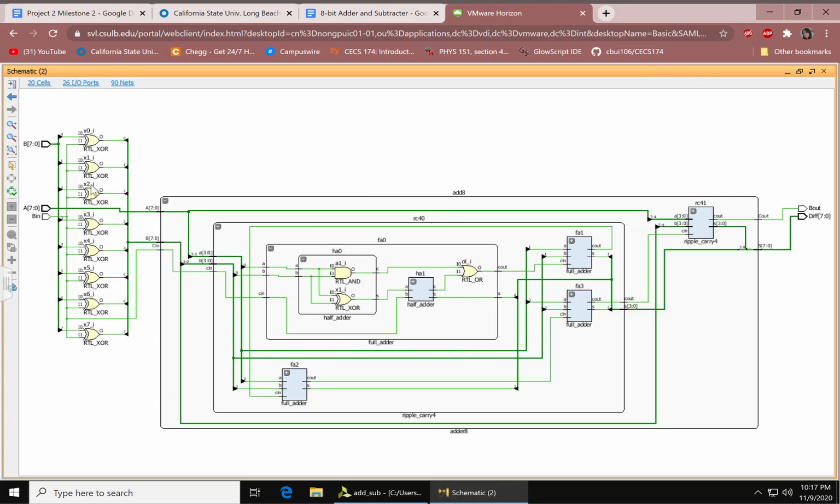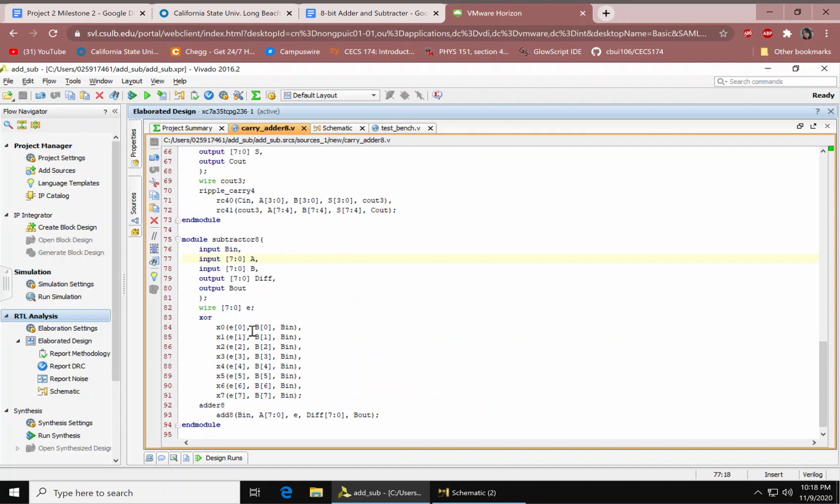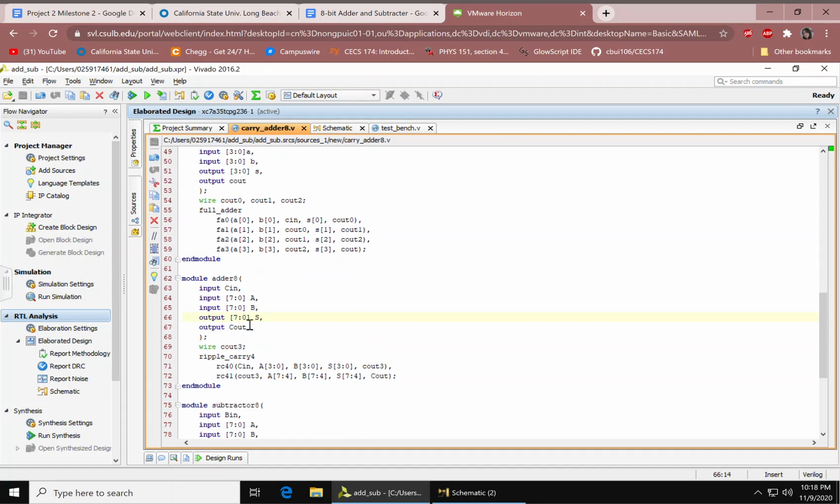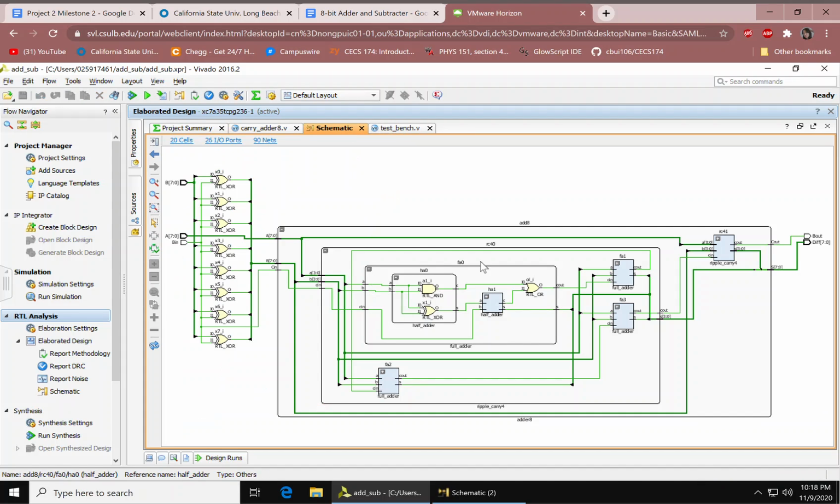As you can see, right here we have our XOR gates from our subtractor, and we have our inputs A, B, B in. We have our output E right here, and then input A, B, C in. We have our add 8 right here. It's in one of the modules. Oh yeah, so there is the RC40 right here. The add 8 is from adder 8.